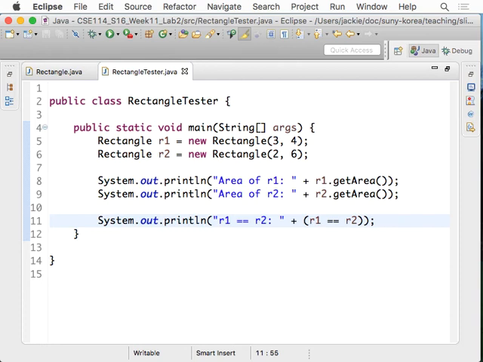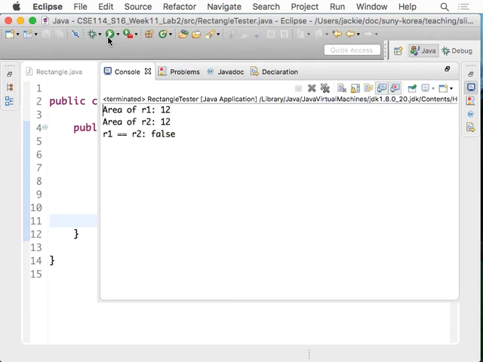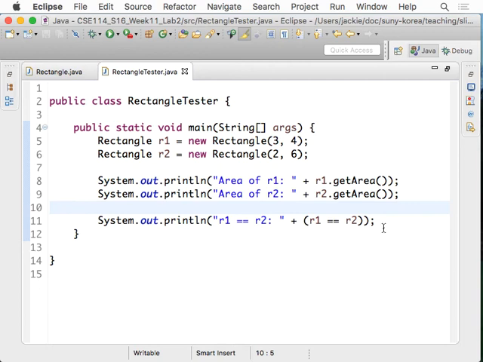False, because you can see R1 comes from line number 5, which is a new expression. R2 comes from another new expression. That's good. Let's double check with that. So let's build it up step by step. That's false. Very good.